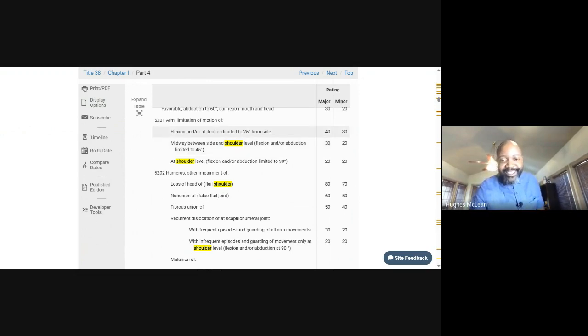But again, they lay it out for you. It's just like the teacher saying, hey, this is how I'm going to grade the test. That's what the rating schedule is. This is how the VA is going to grade the test. So it's essentially have these symptoms, get this rating. Have these symptoms, get this rating. Have these symptoms, get this rating.